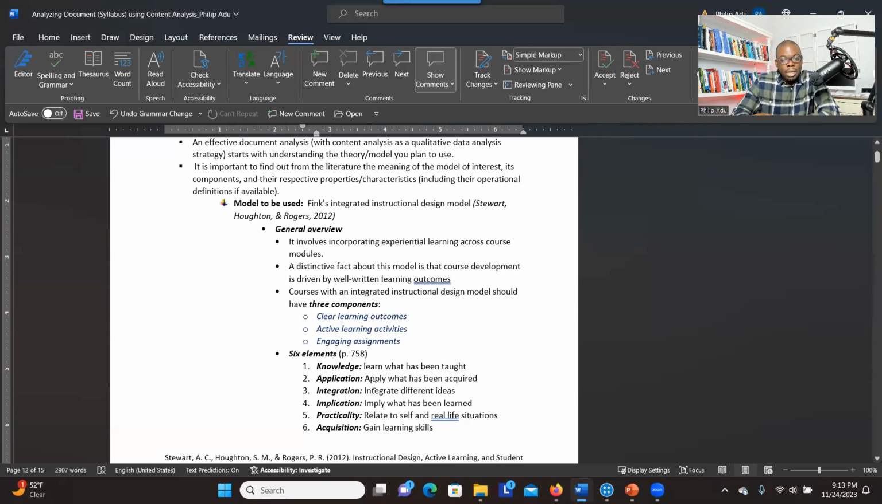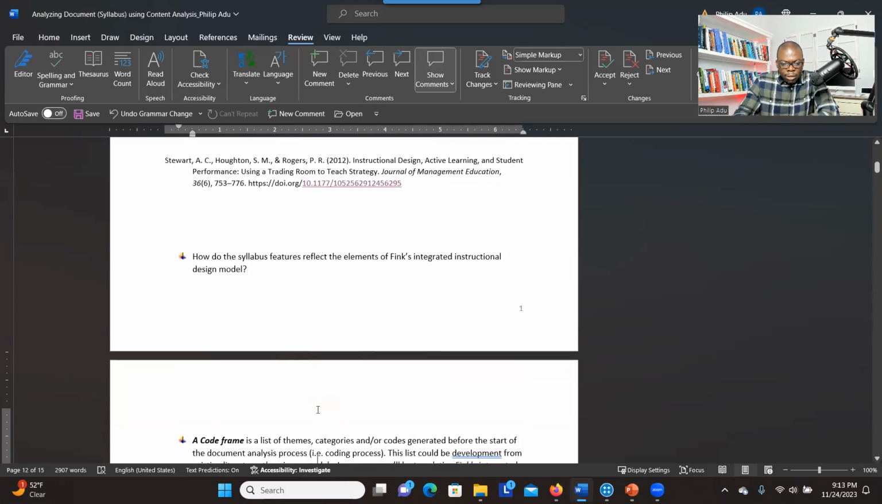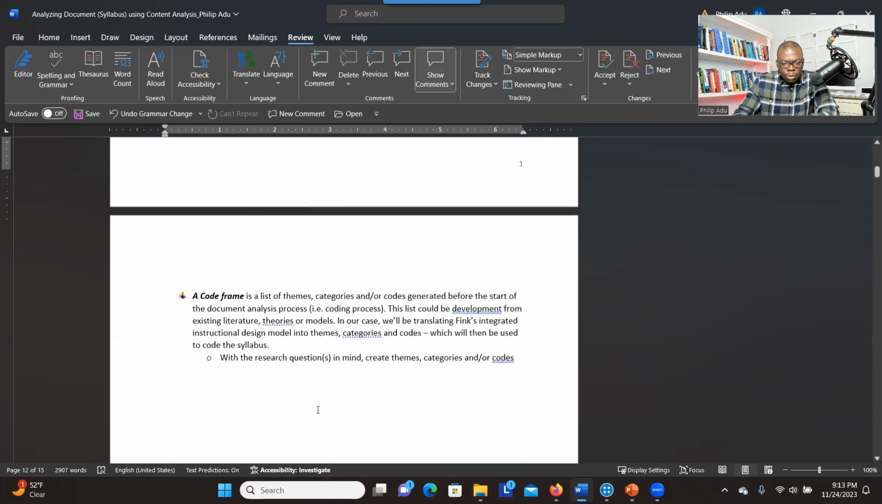So what I'm going to do is see whether the course that I've developed has all these elements. Always understand the model or the theory that you are using and look at the elements. What are the concepts that are connected to this theory or model? Also know the explanation of all these concepts, because that will help you develop goals and themes, which will be called the code frame. So as you can see here, based on that information, I was able to develop a code frame.